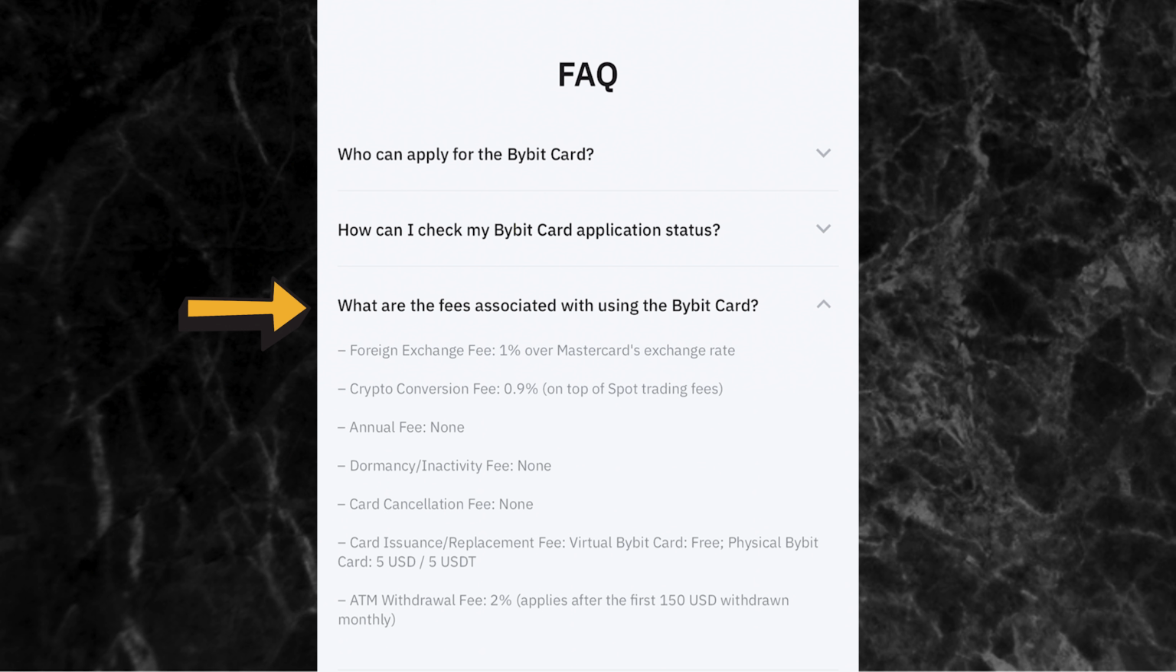And then you have the card cancellation fee, which is none. That means that if you decide to cancel your card today, they won't charge you any fee. And then you have the card issuance or replacement fee. Now for the virtual ByBit card, it is free. That means if you want to replace your card, it is free for the virtual ByBit card. But for the physical ByBit card, you have to pay 5 USDT. The next one is the ATM withdrawal fee, which is 2%. So that means that if you want to use your ByBit card at any ATM, you'll be charged 2%.